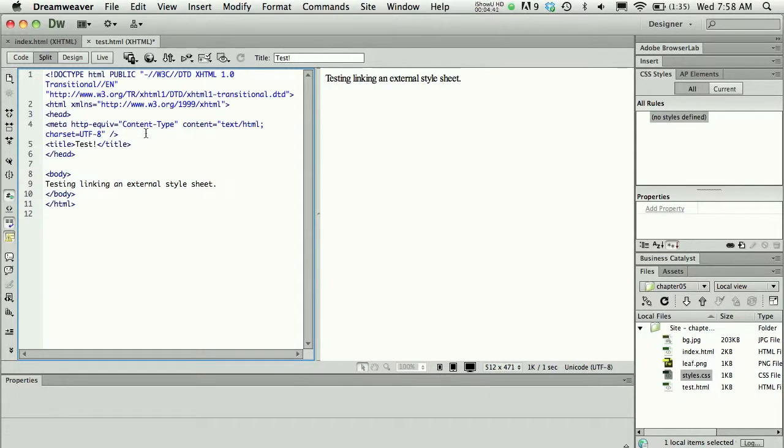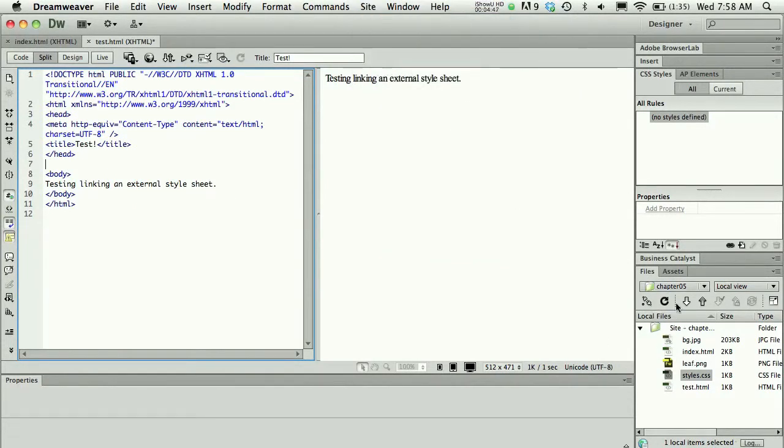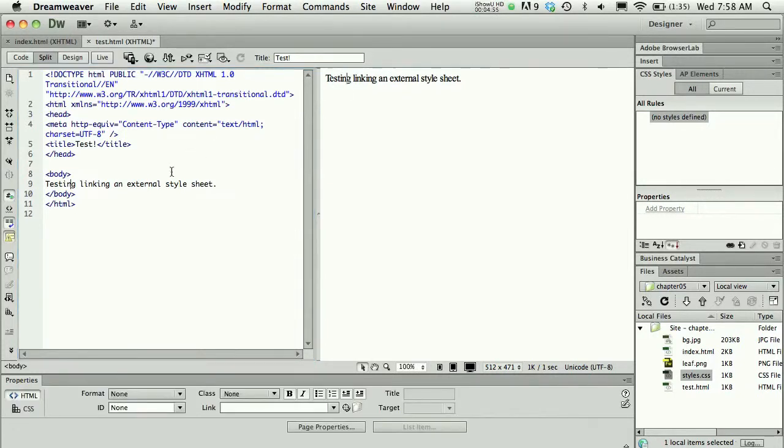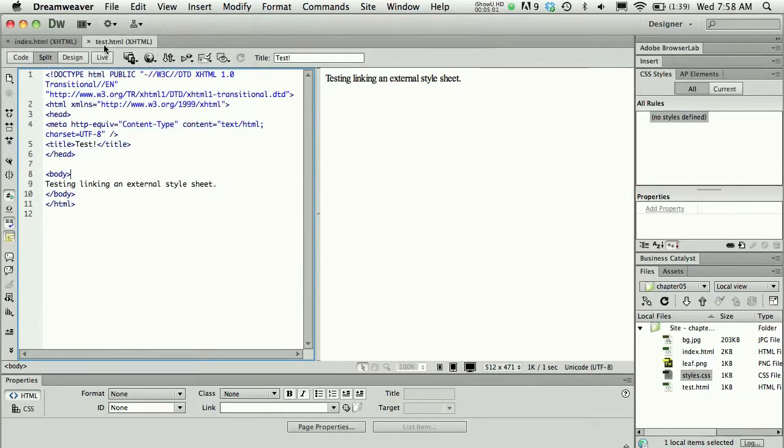But if I were just starting from scratch, I would open Dreamweaver. I would define my site. I would either go to New Site or Manage Sites. I would make sure I had Chapter 5, or whatever my site was called, loaded there. I would give my title some content. I might put something on the page just to see something. And I would save the page or save as. I can just press File, Save and call this test.html.